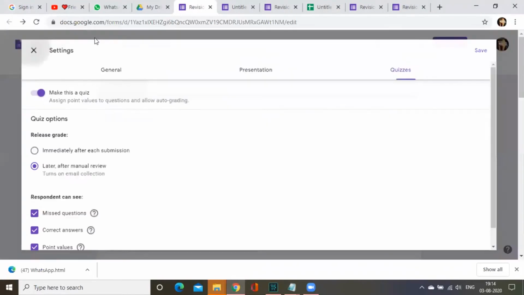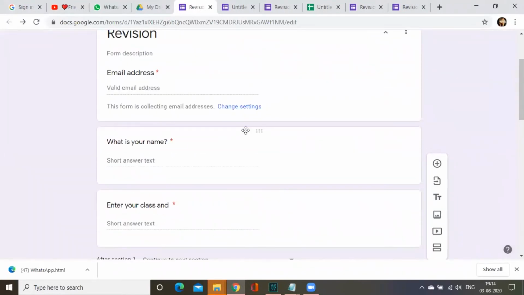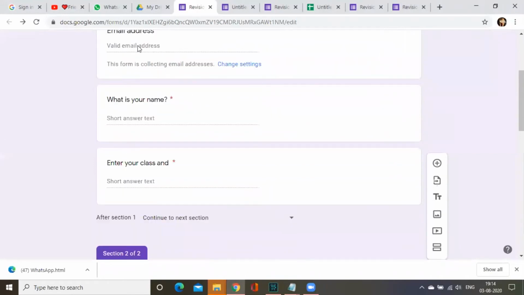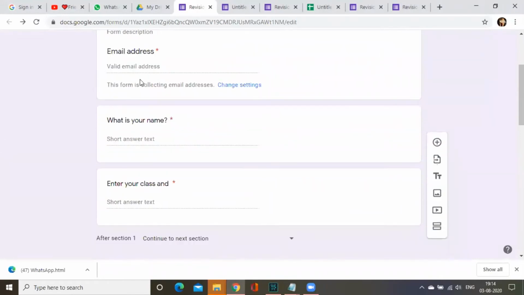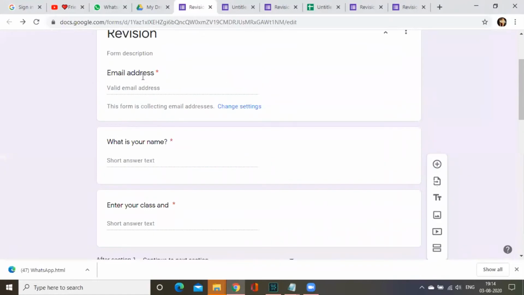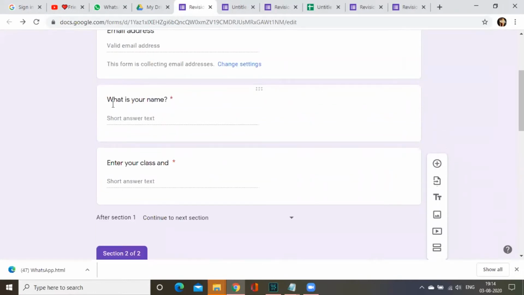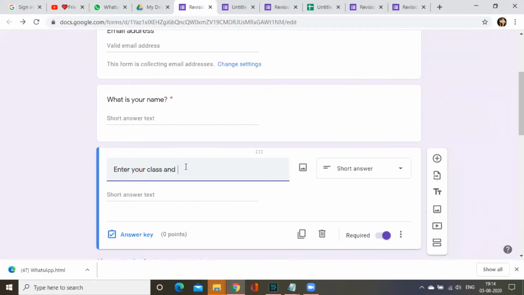Okay, once this is saved, now come back to the question paper. For the second type of question paper, it is asking for the email address of the children, because we have to send the responses to them. Later we have to send the result. So for higher classes, maybe everyone will have one, not an issue. Then the second question should be what is your name, then enter your class and section. Okay, this is the second question.